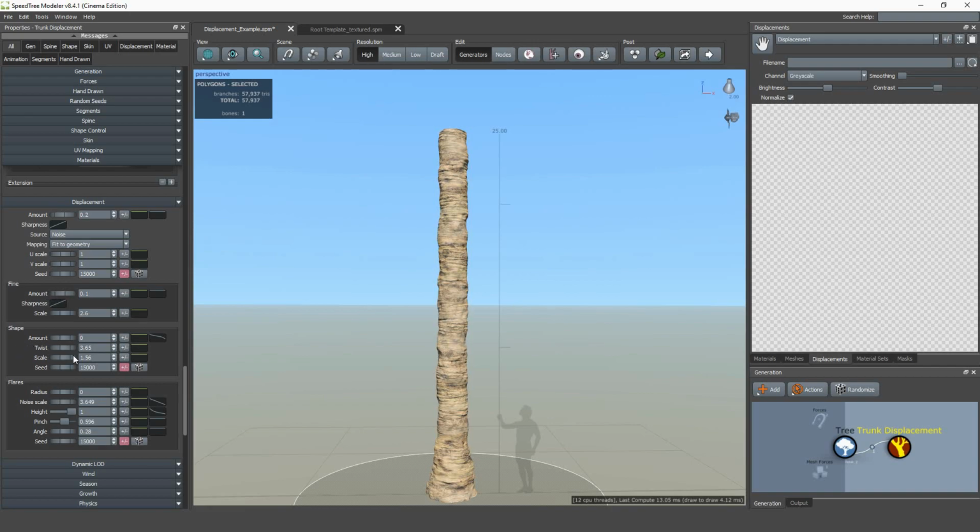Lastly, there's the Shape group. This adds length creases that follow the direction of the spine. And you can use the Twist property to control the amount of spine rotation that is applied to the displacement.